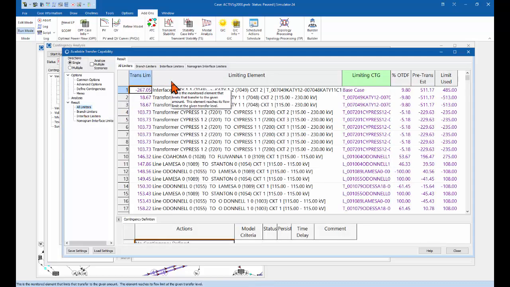Each record in the results represents a pair of limiting element, a line, transformer, or interface, and a contingency under which that element is loaded to its limit. The transfer limit itself is the power in megawatts transferred from the seller to the buyer at which the corresponding limit is reached. Our first entry is actually negative, which indicates that the limiting interface is overloaded and that a transfer in the opposite direction from buyer to seller is necessary to relieve it.